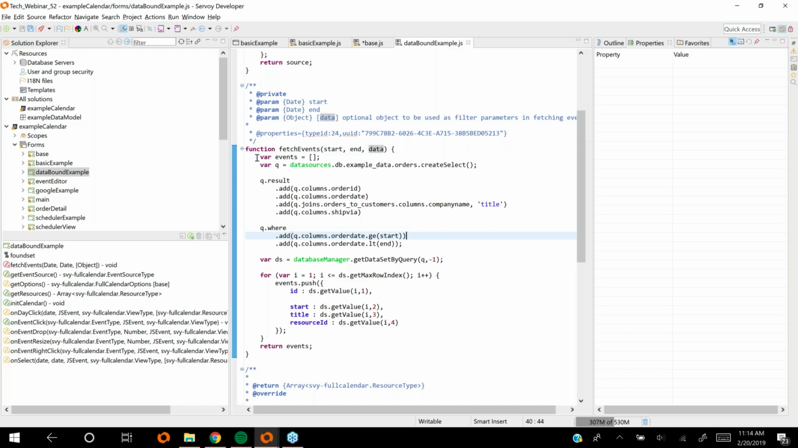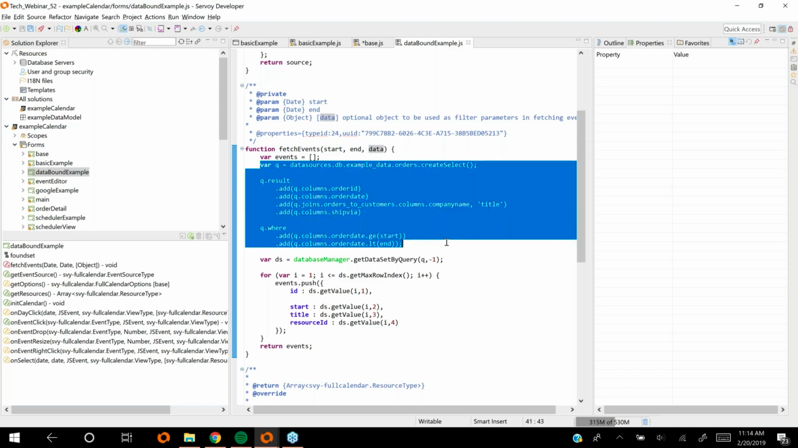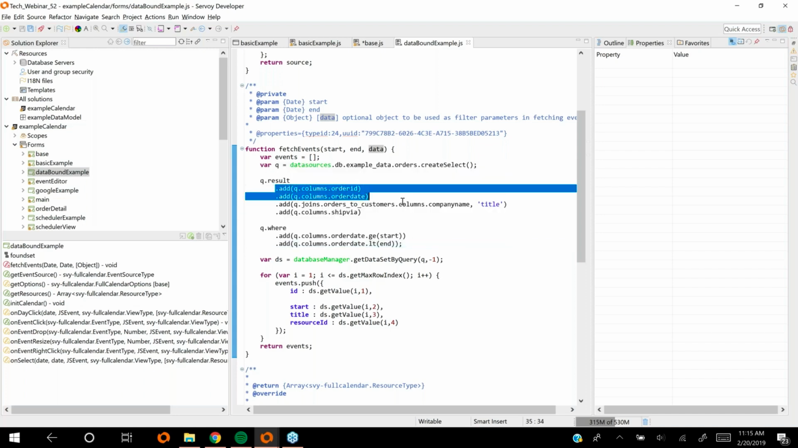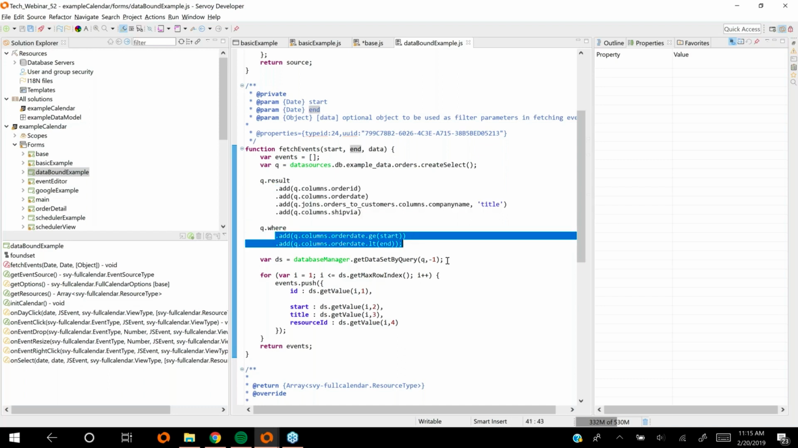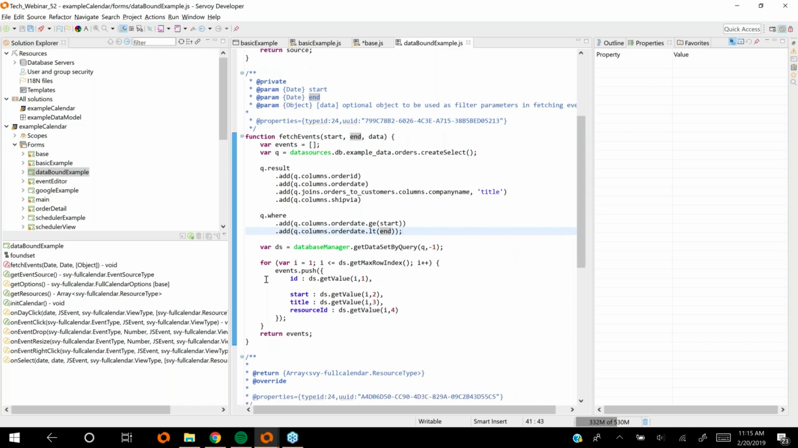So here I create a simple query object. In the results of the query, these are the things that I want to show in the event. And in the where clause, I'm putting in that it's between the start and the end date, basically. I get my data set by query, and then I build the events programmatically just by pushing them into an array. And here is where I'm linking that event to the shipper. So the resource ID is coming from this one here, which is a foreign key column to the shipper. Now, that just gives me the ID.